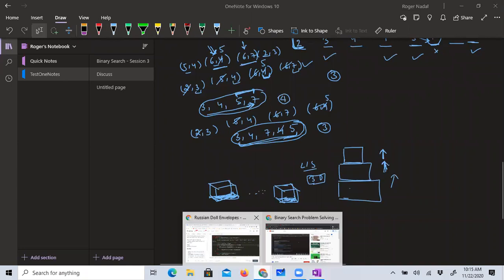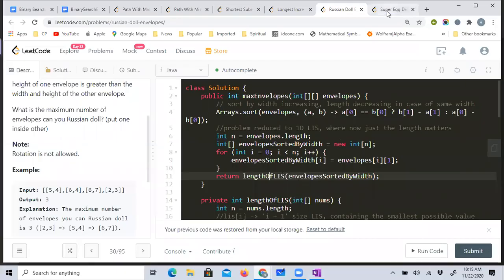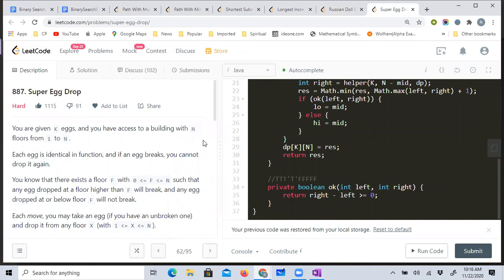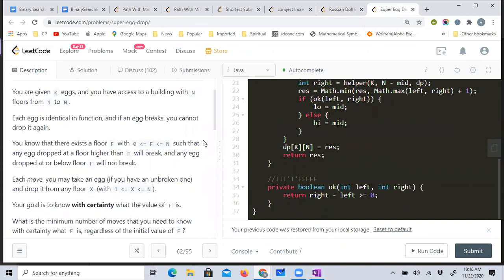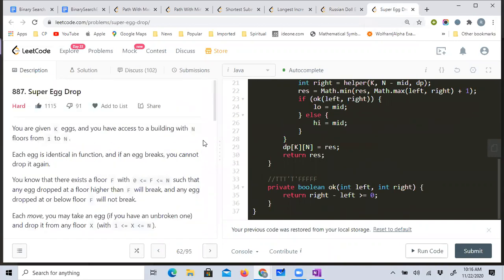Solve this problem. Okay, and then we will go to the last problem. I think we have 15 minutes, so we may have to spend a little bit more time, but this is also a very good problem. So let's look at it. Super egg drop.